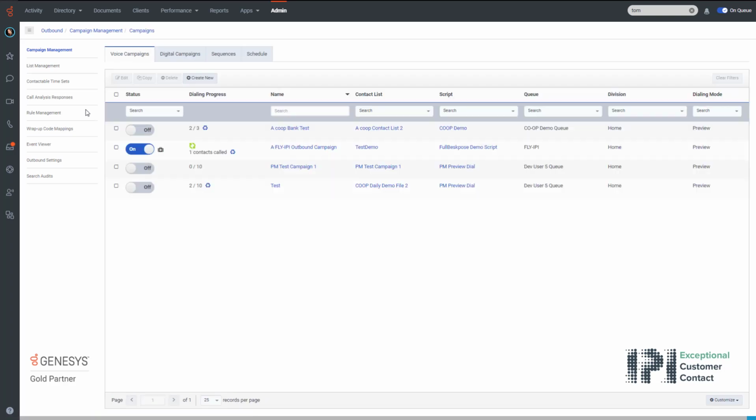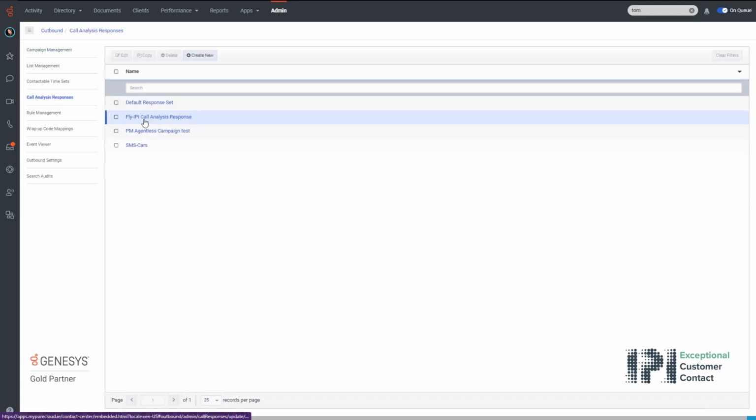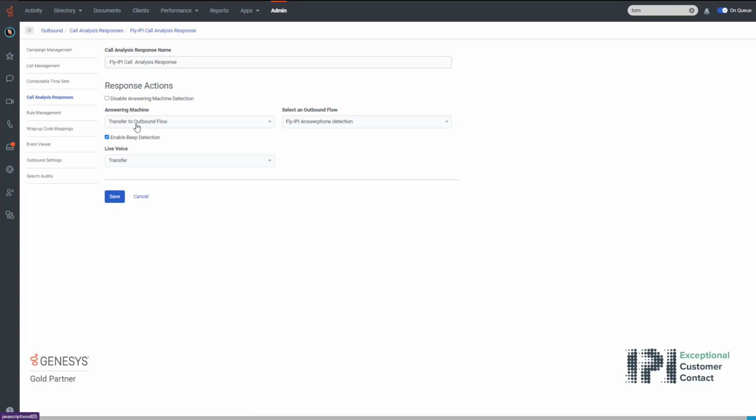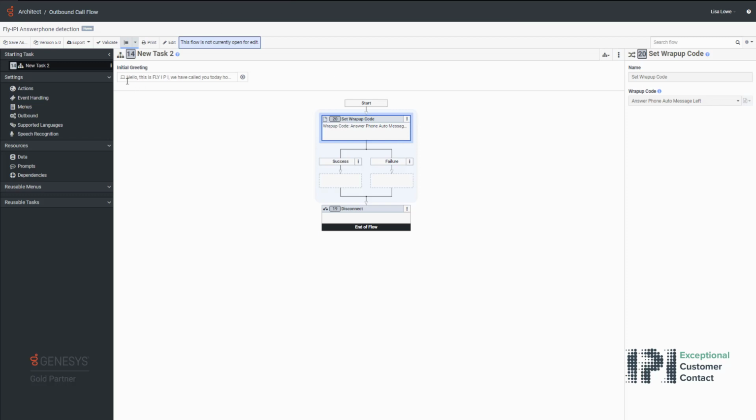With progressive dialing, I need to use call analysis responses, so I go in here and I create one. Now this is where I can say what to do if the system detects that it's an answering machine or a live person. So for an answering machine, I'm just going to go to outbound flow. For a live person, I'm going to do a transfer.